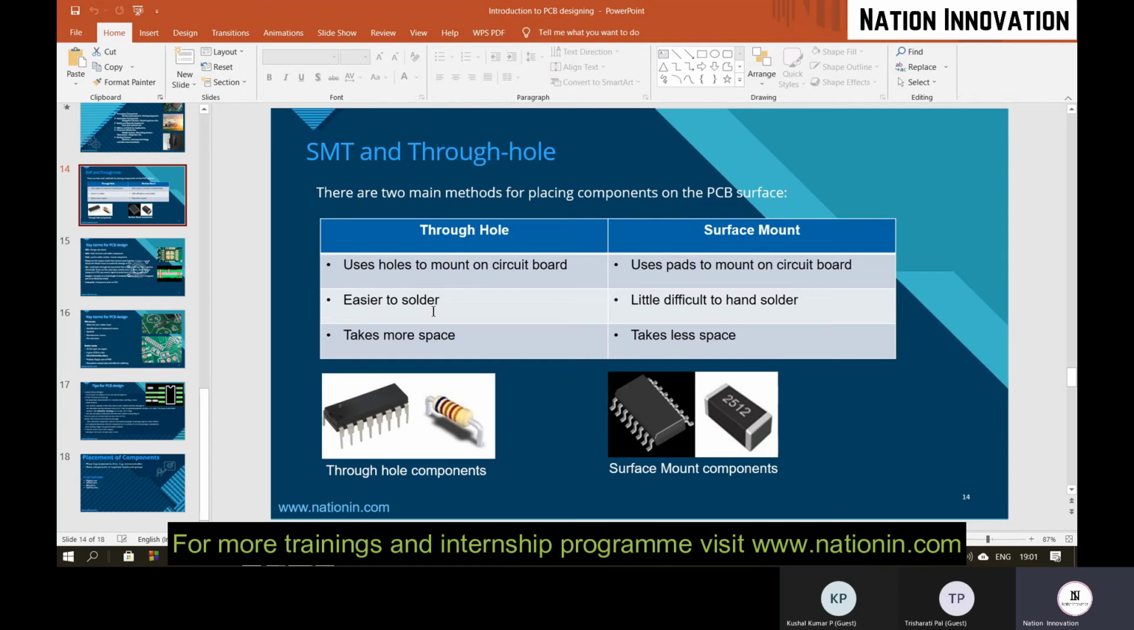So it is easier to solder. The soldering process of a through hole component is very easy. That is why the cost of the single layer PCB is very less. In case of multi-layer PCB, you will be using the surface mount components. Hence, the soldering process is harder and the cost will be very high. Through hole components take more space as compared to SMD components, because you need to drill the holes. So drilling and soldering the component takes more space.